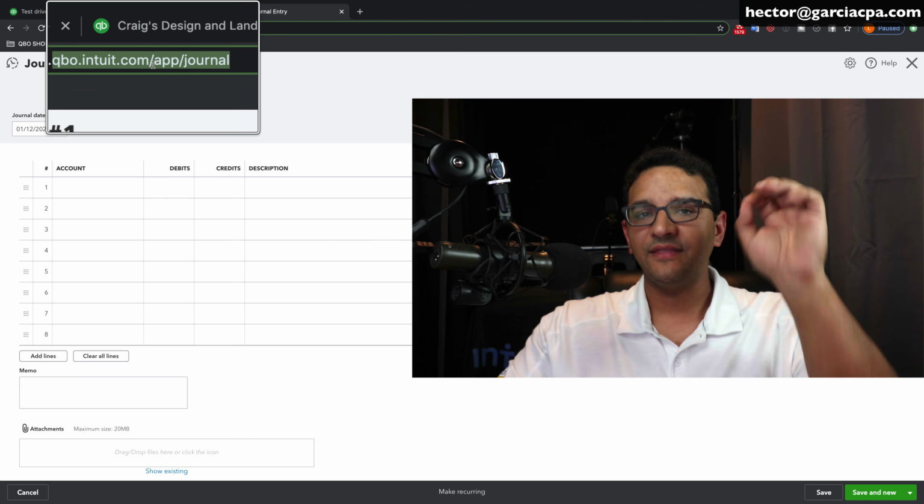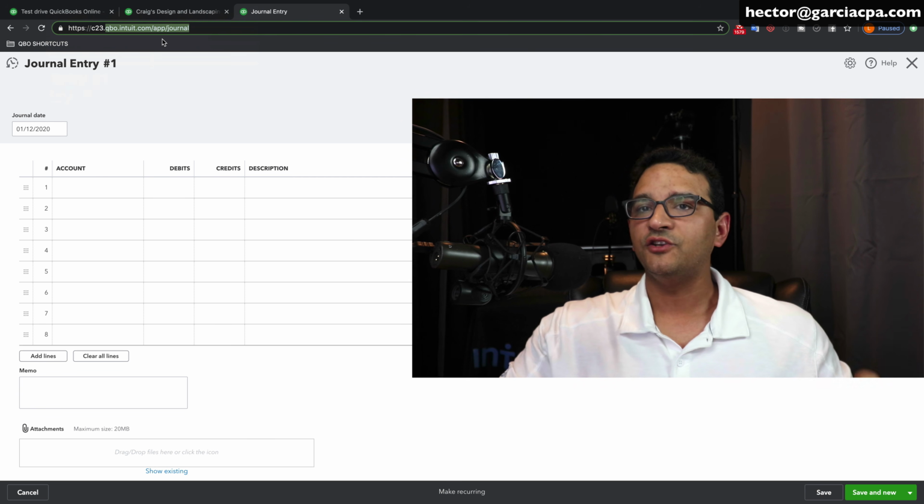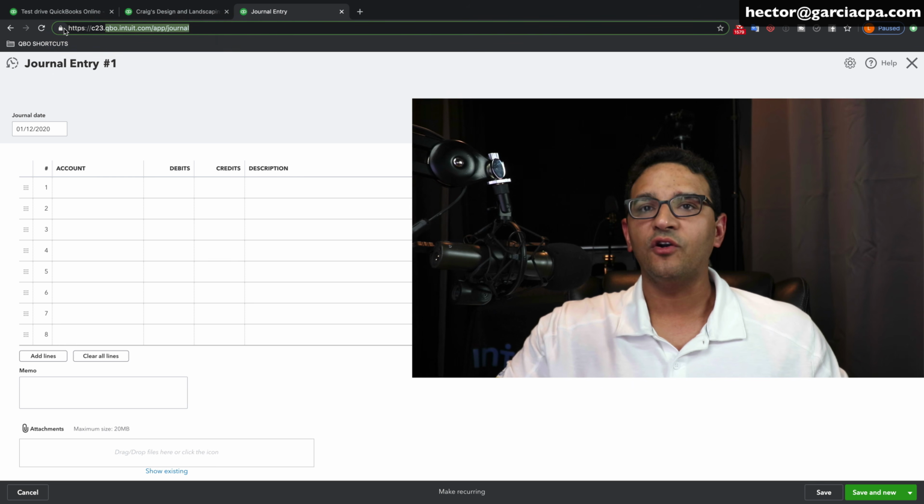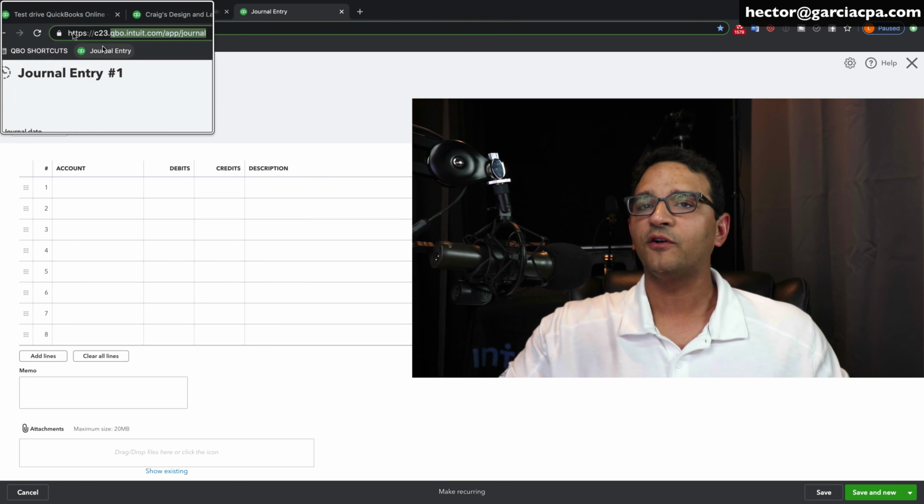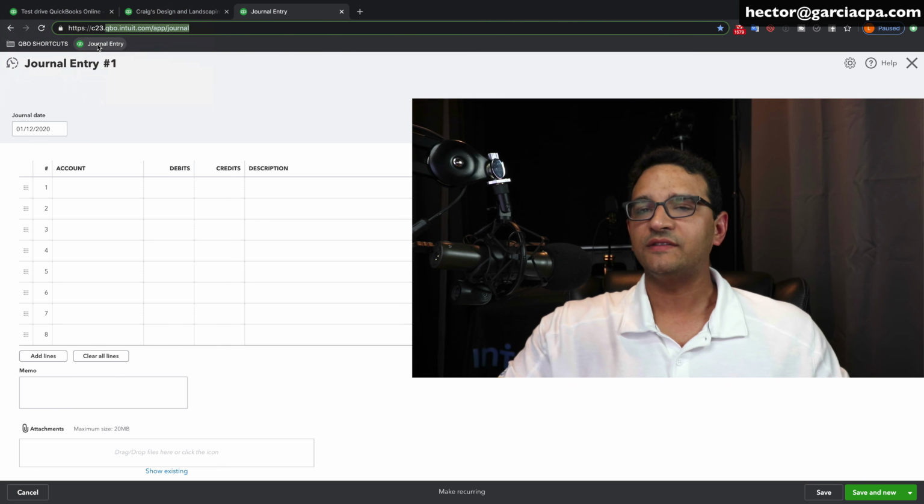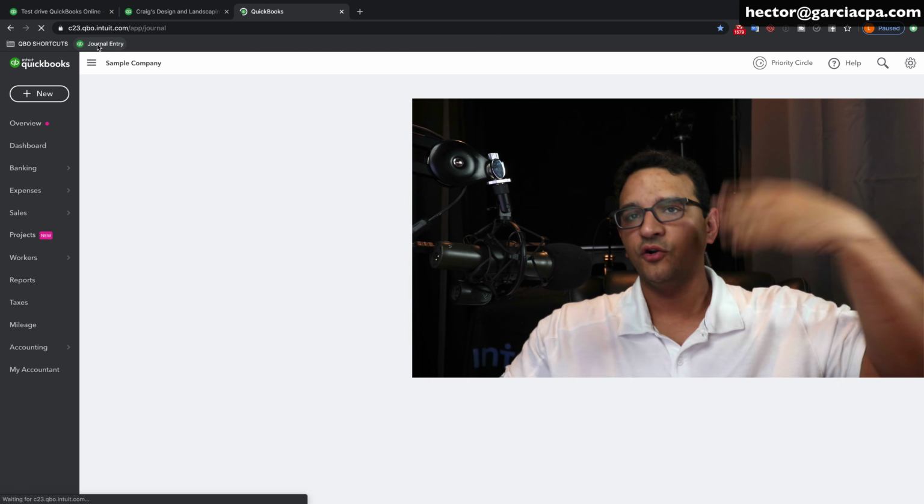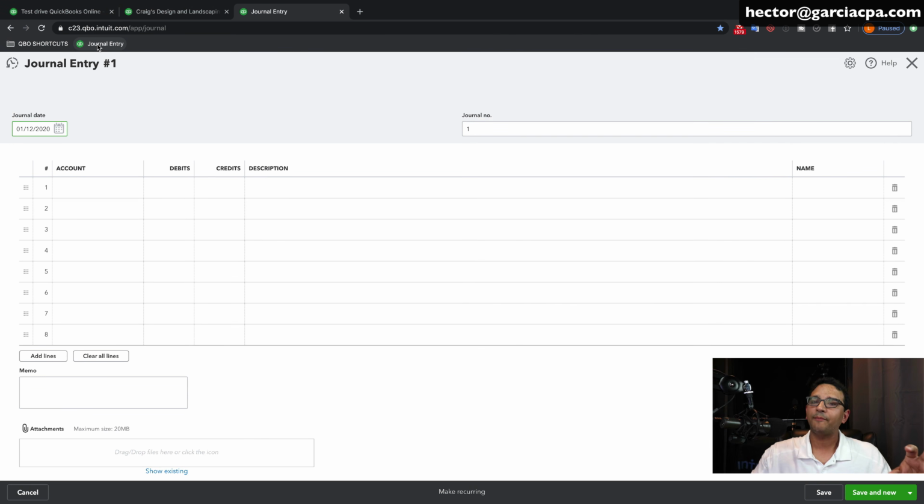So if you type that in there, press enter, it will take you to the journal entry, and then you can save it in your own bookmarks by clicking on the little lock, click and drag that into your bookmarks folder, and there it is. All you have to do is then click on it, and you should be able to go straight to it without having to retype the address in there.